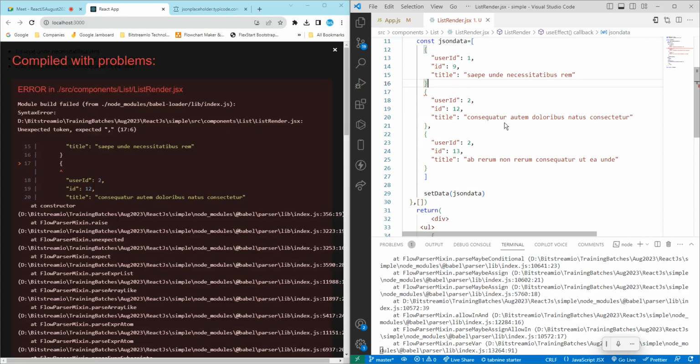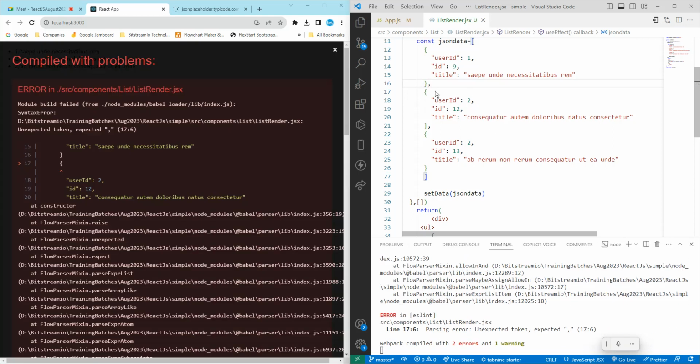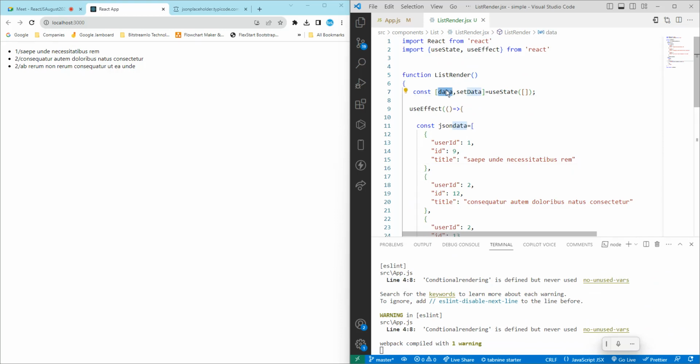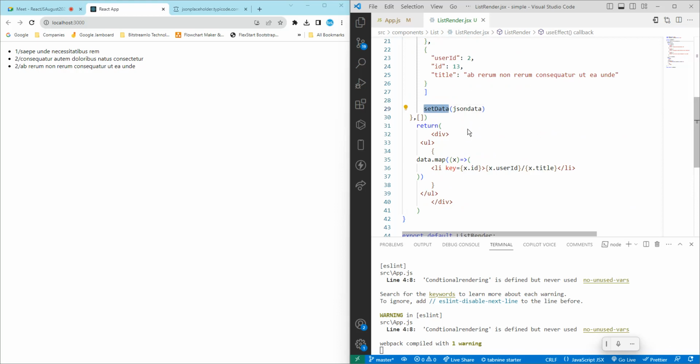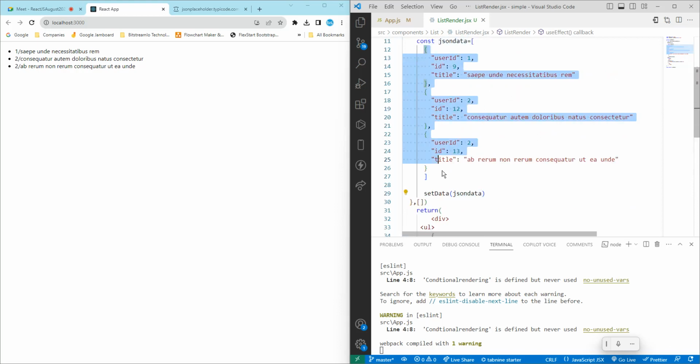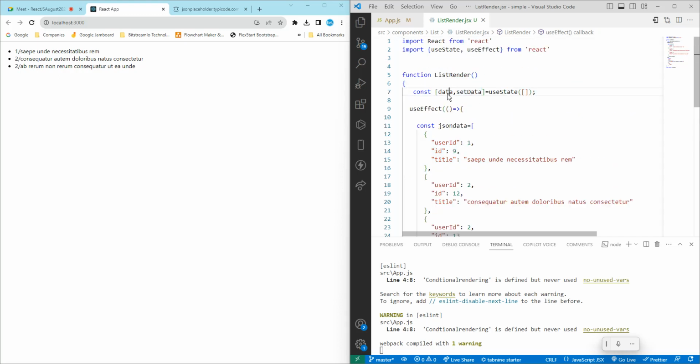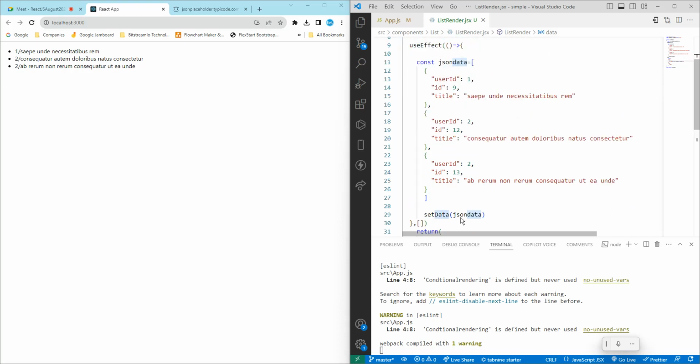So what is happening here? A data I have taken, and initially what is the data? Data is an empty array. How do I know it is an array? I have mentioned it with the square bracket. So setData is the method. When you set the data, where are we going to set it? The setData method is going to set the JSON data. So this is the JSON data. It is going to set the data. What setData is doing is setting the data to this object. What is it setting? The JSON object, JSON data. What does the JSON data contain? It contains this information.